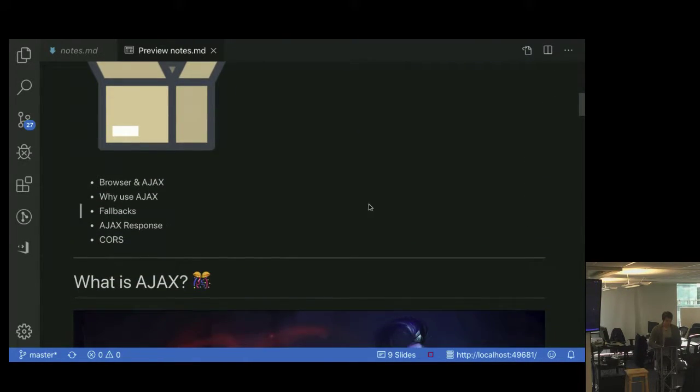We are going to be looking at what is the browser's relation to Ajax, what is the use case for using Ajax, do we need to think about fallbacks, meaning if Ajax is not supported in a particular case, what are our backup plans? We're going to look at what are the responses we can get from an Ajax HTTP request, and we're going to briefly touch on something called CORS.